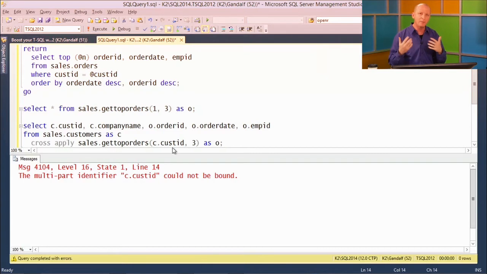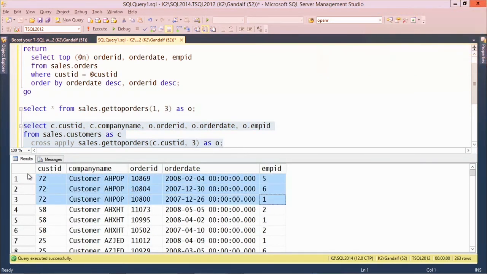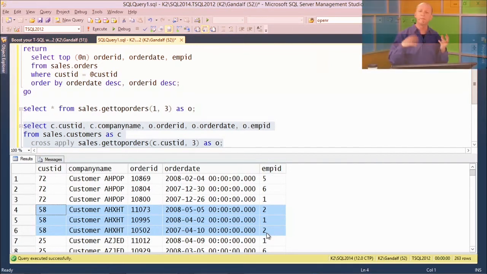Of course, for many people, it's easier to think in terms of a cursor, as if we went with a cursor against the individual rows within the customer's table, collected the customer ID, activated the function, generated the result, and moved on to the next customer, right? So when we go ahead and run this, then you can see how for customer 72, we got the three most recent orders. For customer 58, we got the three most recent orders. And then the part that is similar to a join is that we can return information from both sides. We can return elements from the left row, the customer row, and we can return elements from the right side, and that's the order itself, right? So that's in essence what the cross-apply is.